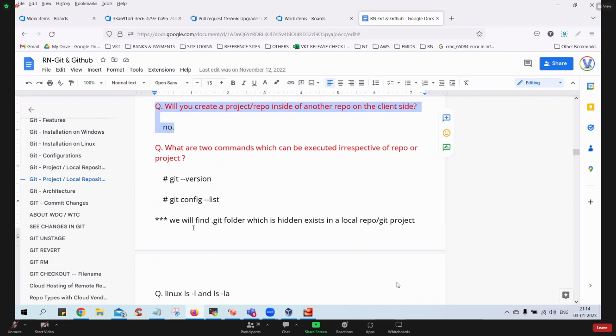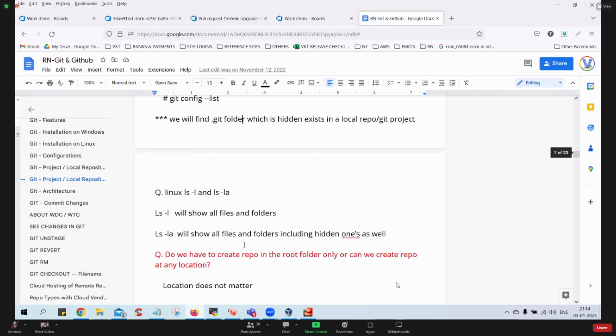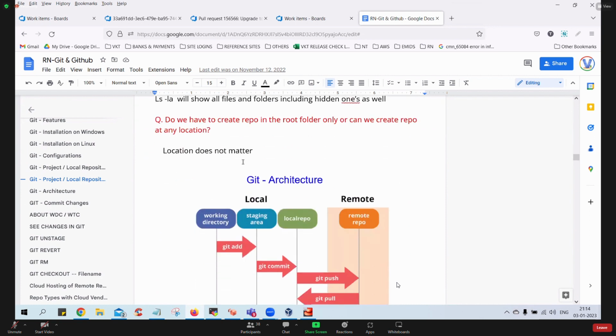The next one I already told you: there are two commands in Git which will work irrespective of whether it is a repo or not. Okay, nice. Now this is one more question, guys. Is there any rule from Git about where to create the repo? The answer is simple. You can create it at any location on your computer: your C drive, your desktop, your documents, your D drive or E drive. Location does not matter.